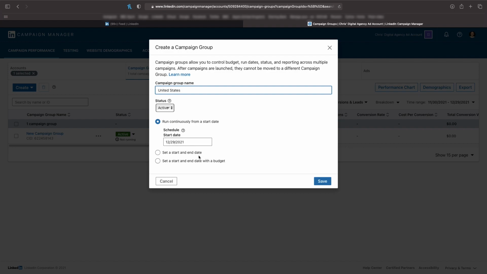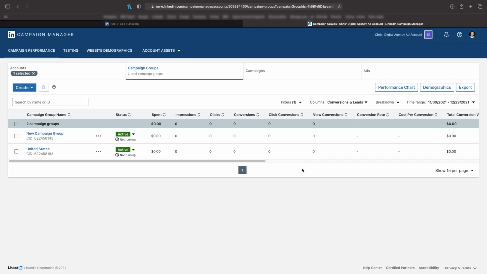If you feel that certain groups may not be something that you'd have around permanently, you might just have them for a certain amount of time. And that's when you'd select something with a particular start and a particular end date. But like I say, we're happy with a scheduled start date that's going to run continuously. So we'll save this. And now we have our United States ad group.